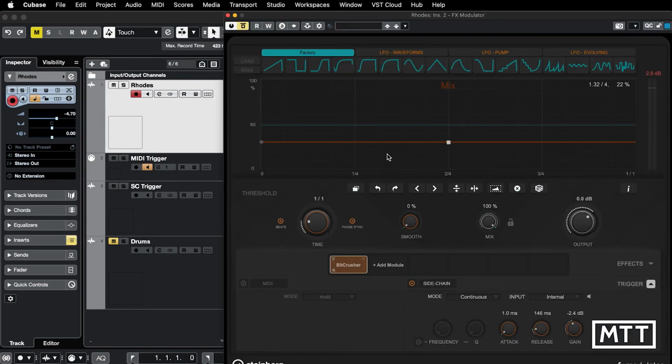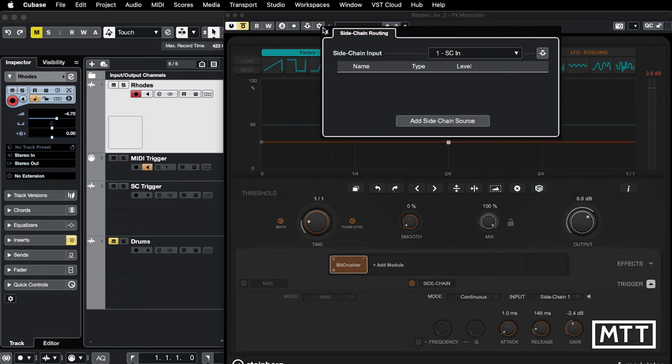So let's have a look at this now. So in the sidechain section, we can change it from being internal input to any of the sidechains. It makes sense to use number 1 because we're in slot number 1, but you can see you've got 6. So you could send 6 different sidechains in. And then we're going to set this up here in the normal way.